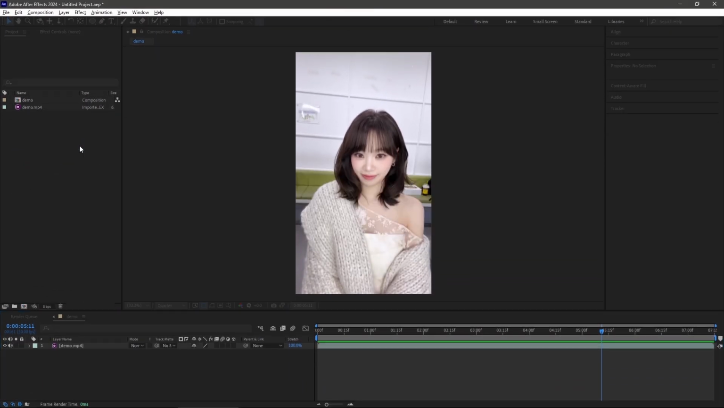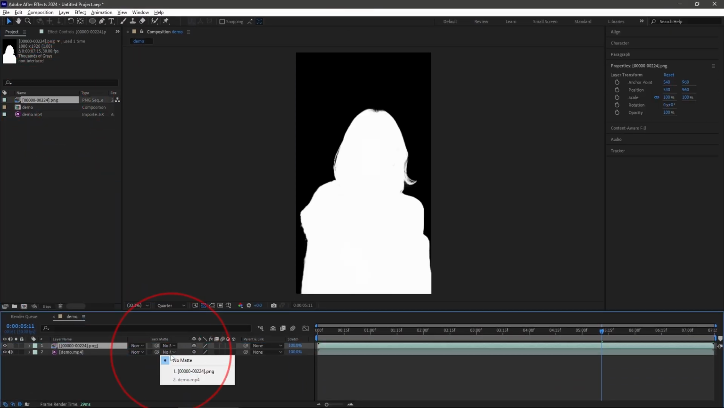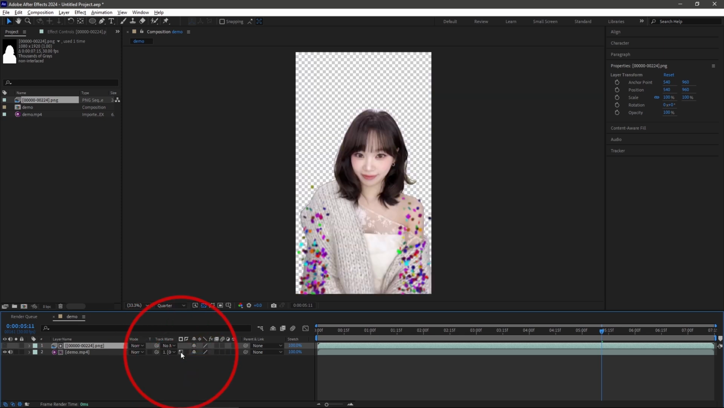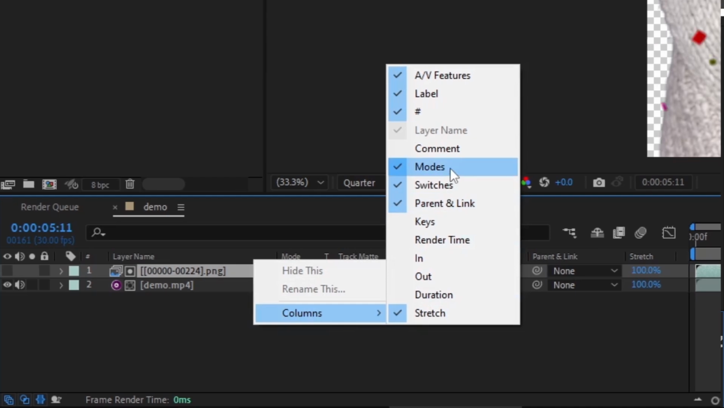In After Effects, import your mask sequence, add it to the timeline, and set the alpha as a track matte. Right-click the header and enable modes if you don't see it.